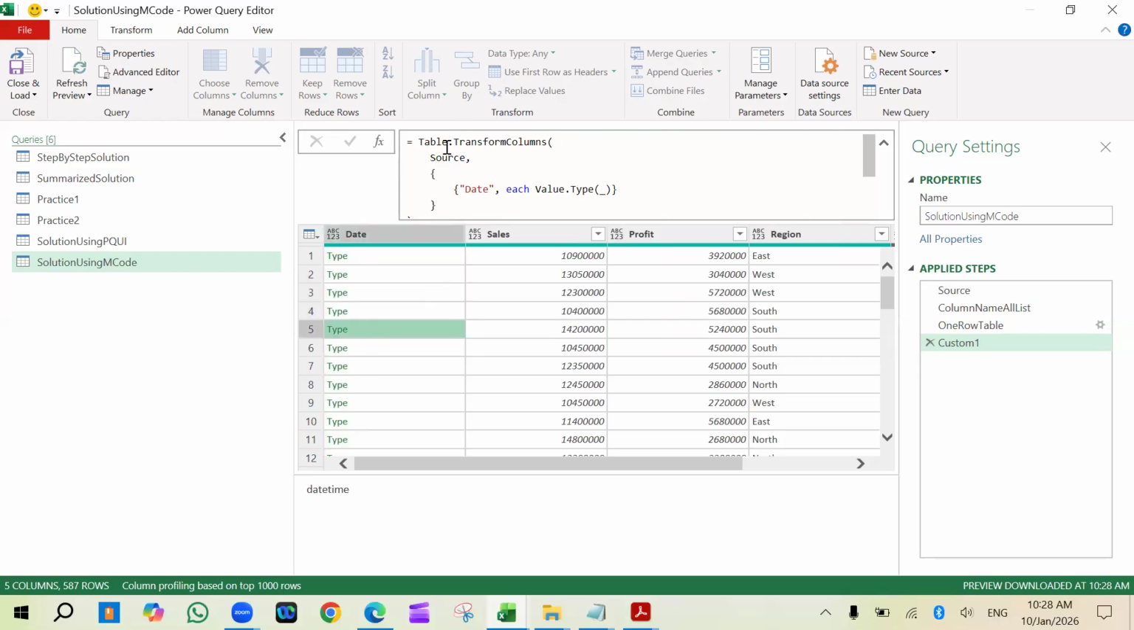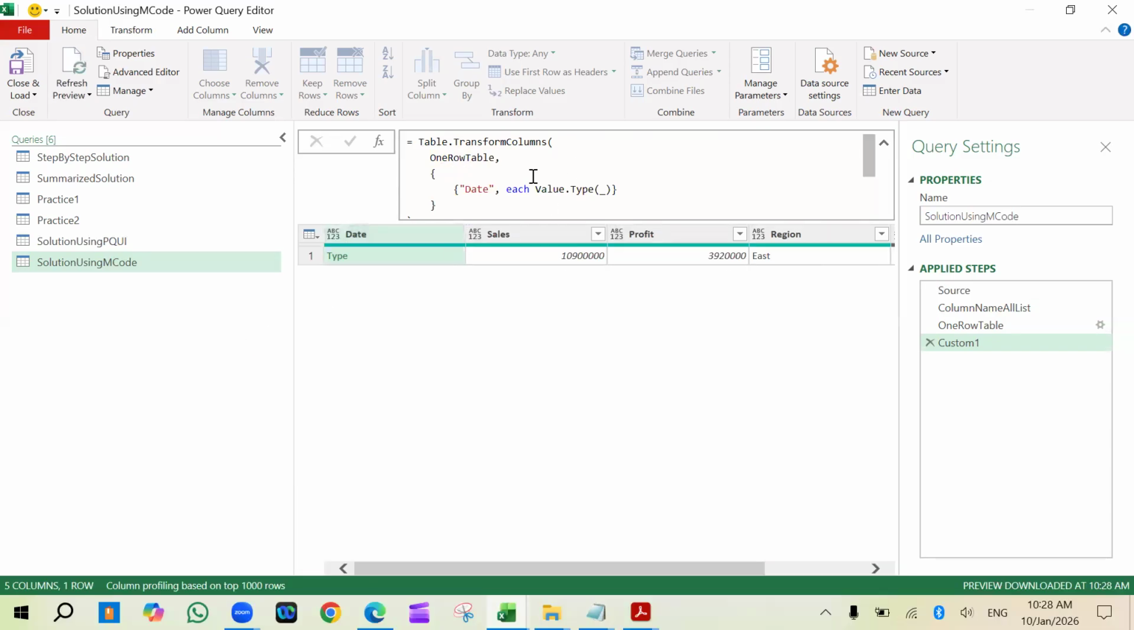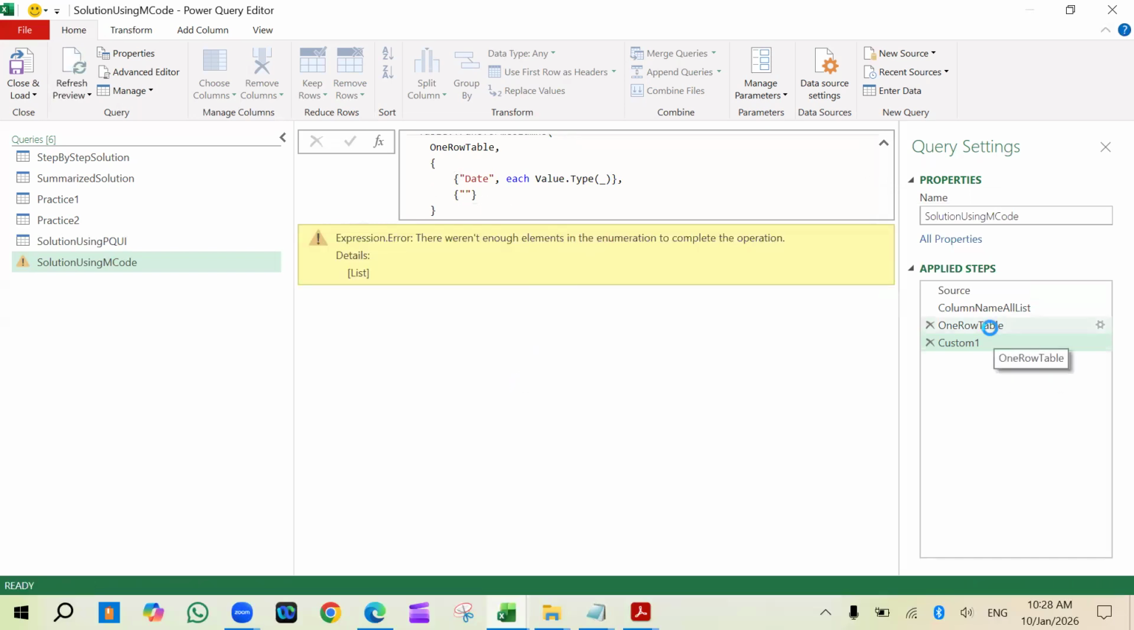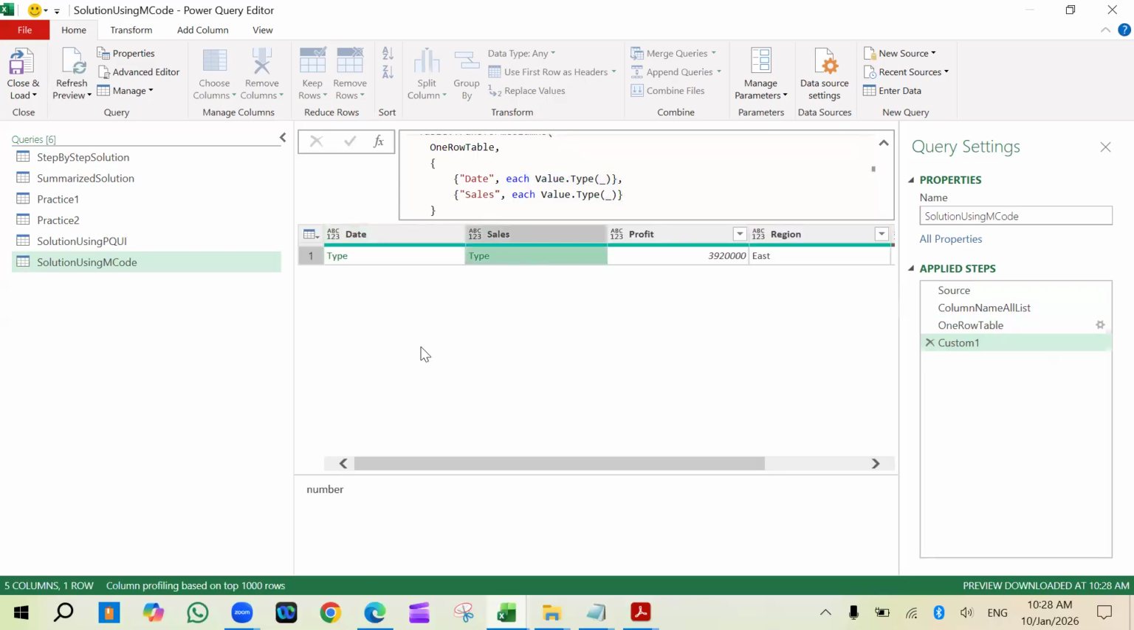But I don't want to perform this function on the complete table. I just want to perform it on the one row table. Similarly, if I have to go to the next column, I will have to again initiate another list and give the column name. My column name is Sales. So I will go to the Sales column, and again perform the same operation, and it will give me the data type as number, and so on and so forth.